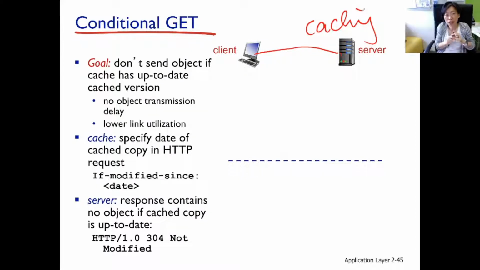Okay. So conditional GET here is like having a local cache of the web pages that we have downloaded previously. So the goal is to not send the object again and again if the copy we're storing here is already the latest. Because as a result, we don't need to send the object, and that reduces the delay, and we also reduce the bandwidth requirement. And so saving the bandwidth is going to be good for everybody.